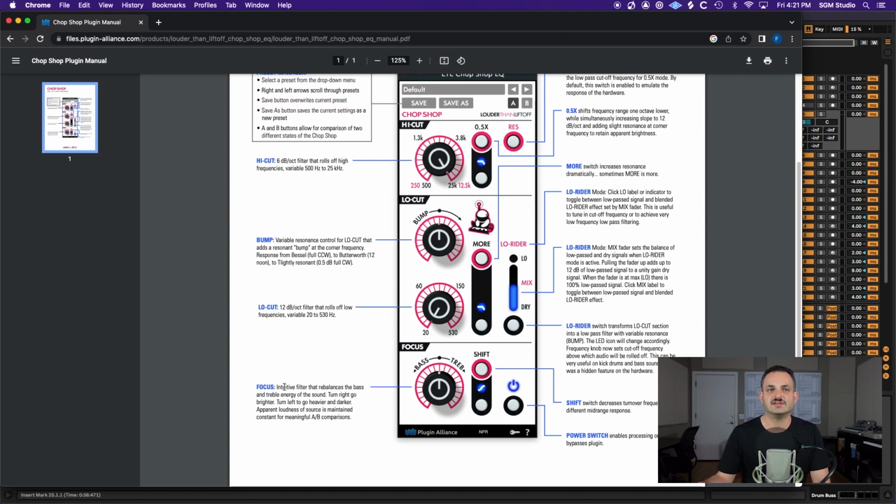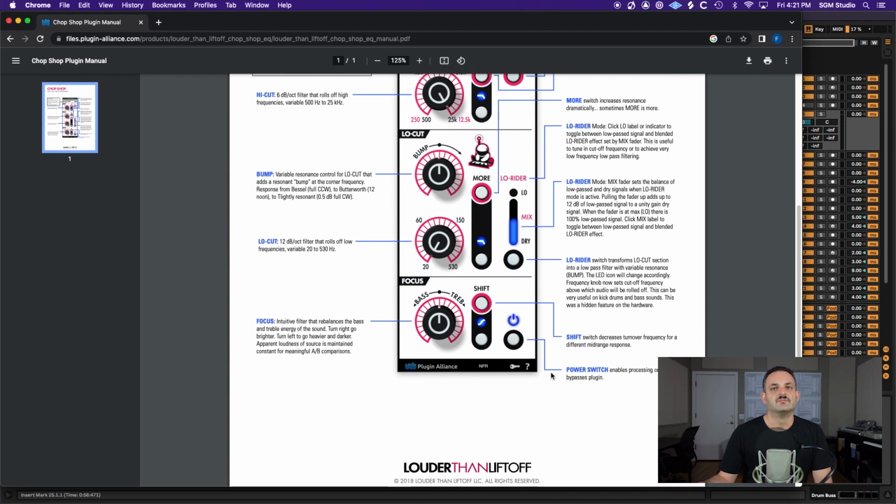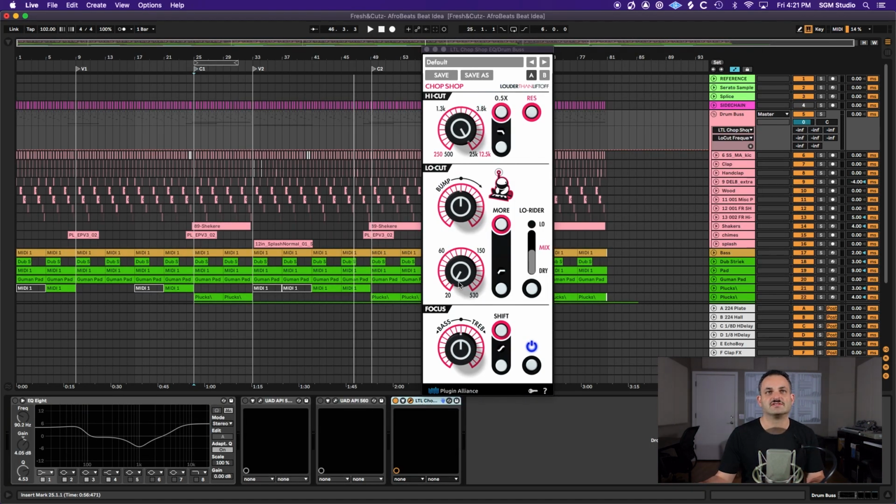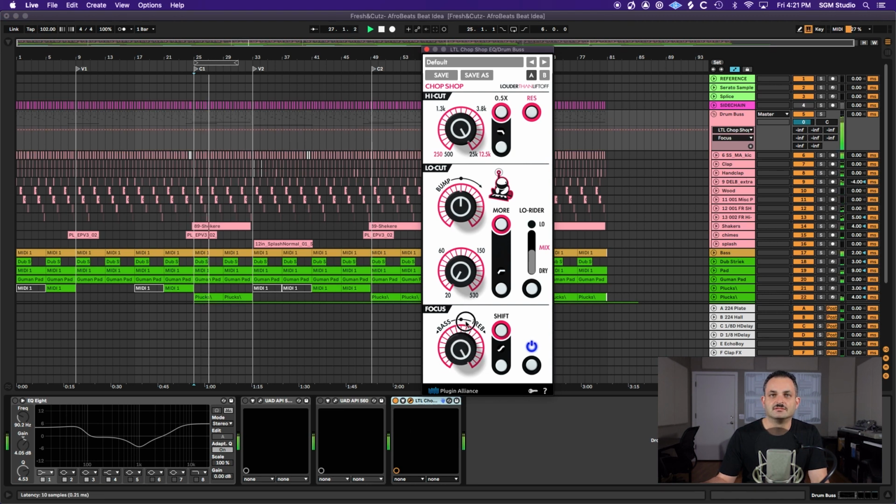And then the focus section is just an intuitive filter that rebalances the bass and treble energy of the sound. And then there's a power switch. So you really have a very limited range of controls. So let's see what we can do with this thing. So if I wanted to shift that treble, you can hear it's very subtle. And then if I hit that switch, it becomes more apparent. I like that. Now let's turn this thing into that low bump around 60, 80 hertz.